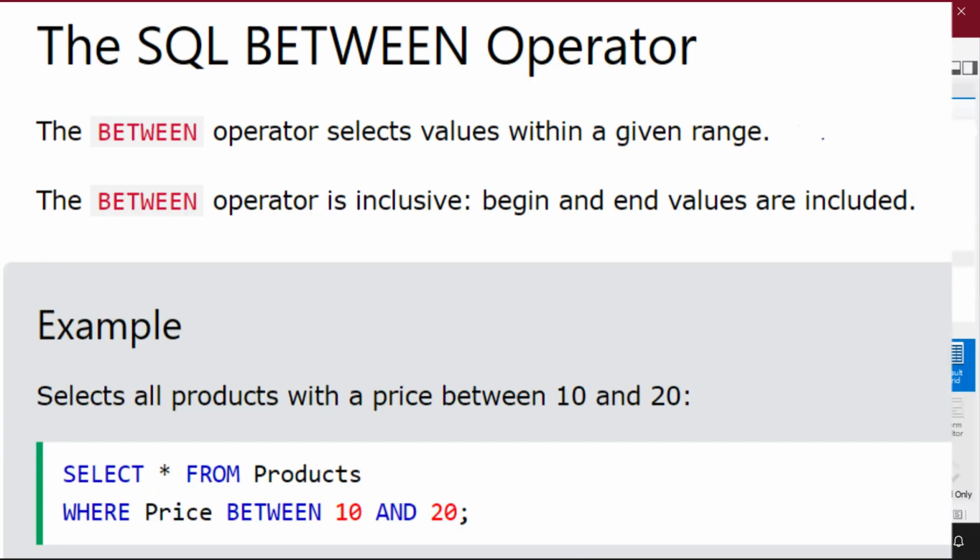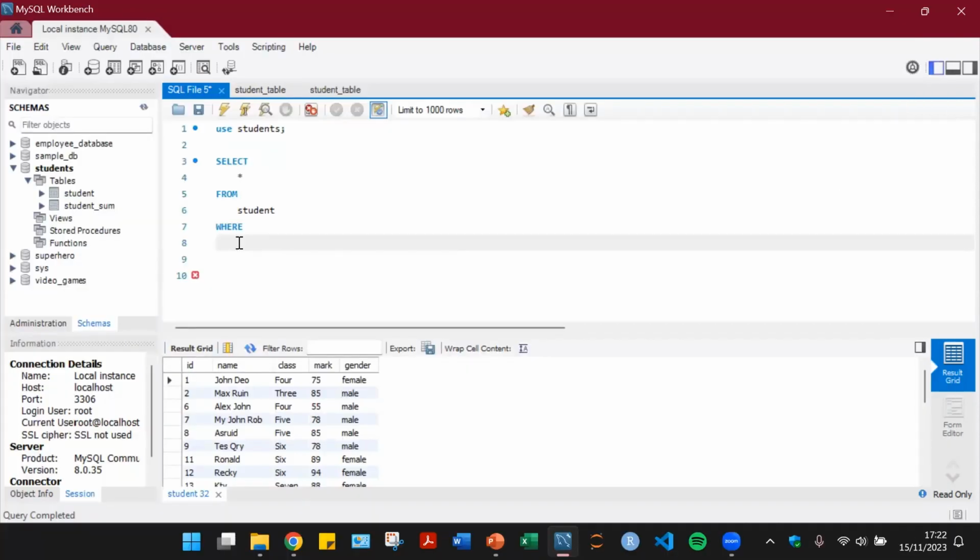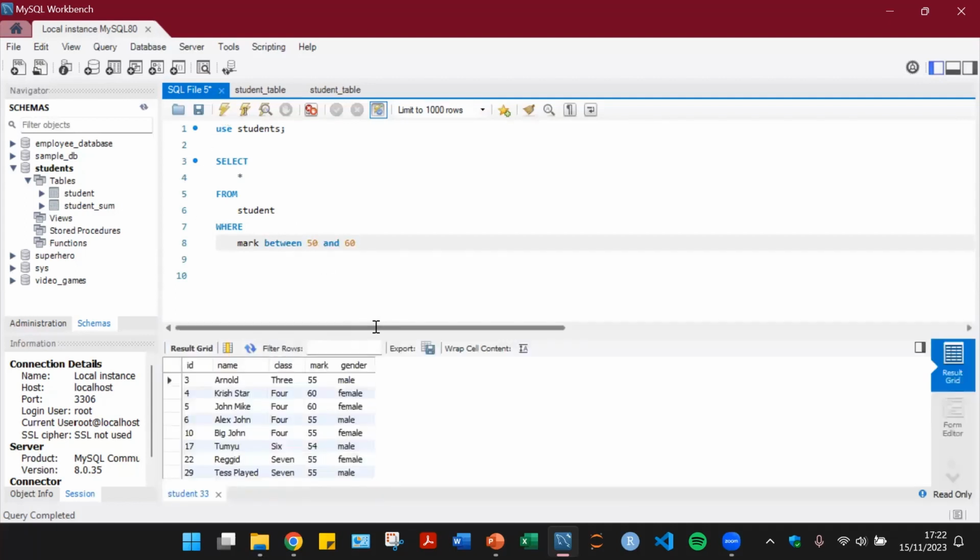Next, let us look at the BETWEEN clause. The BETWEEN clause is used to filter results within a specific range, and in this case, we'll use the WHERE and specify that we want students with mark BETWEEN, let's say, 50 and 60, and we run this. There we go. All the students in our output had marks between 50 and 60. And that's how we use the BETWEEN.